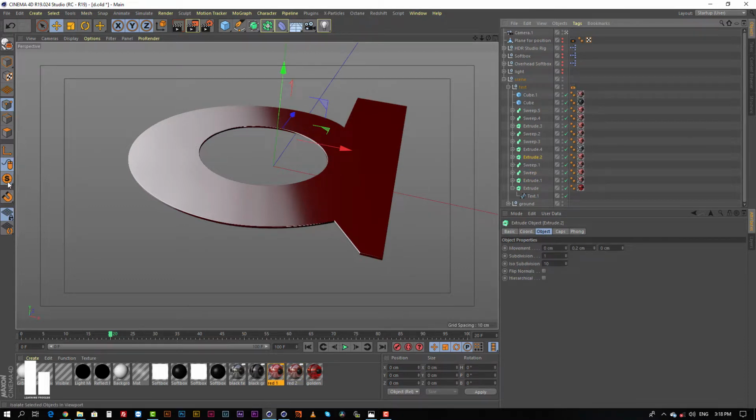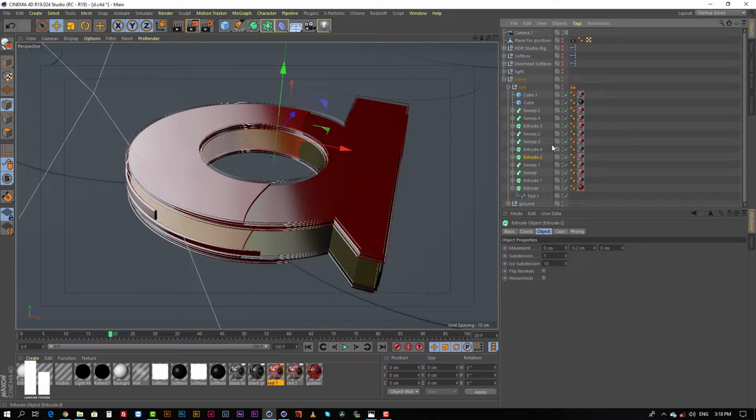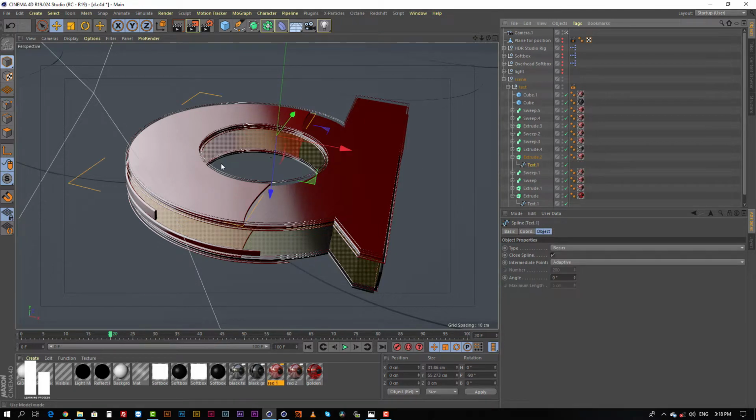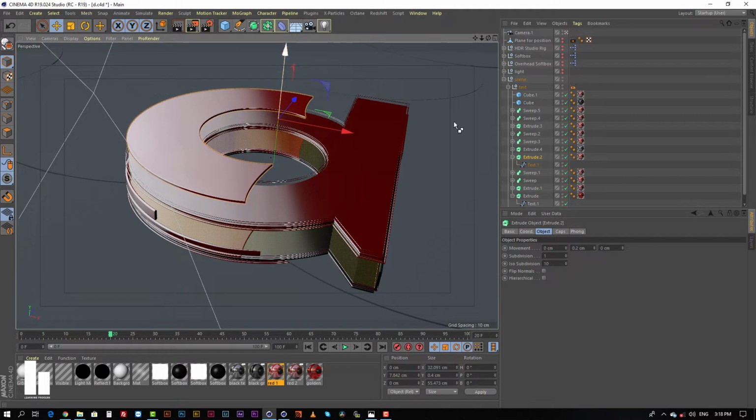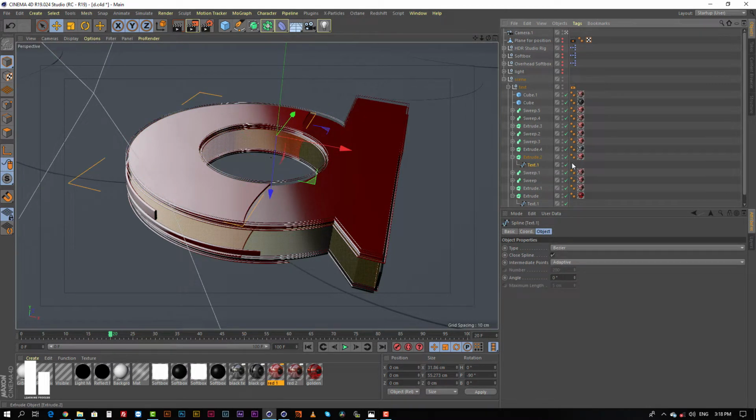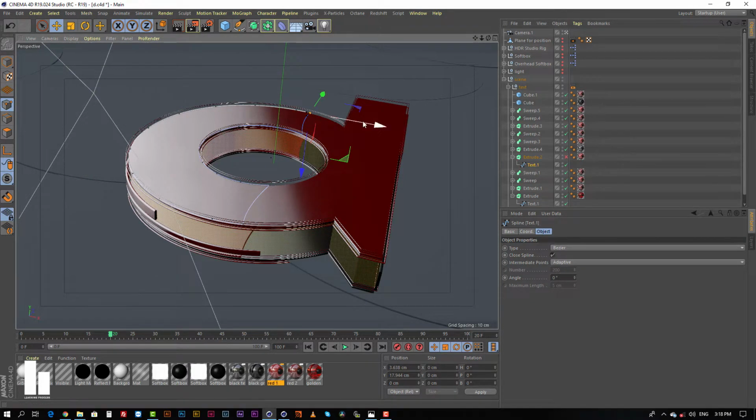And I added all the parts separately. For the slice one, I modified my spline like this. I just deleted some lines from this area. So I didn't use any plugins or any extra things to build this scene.